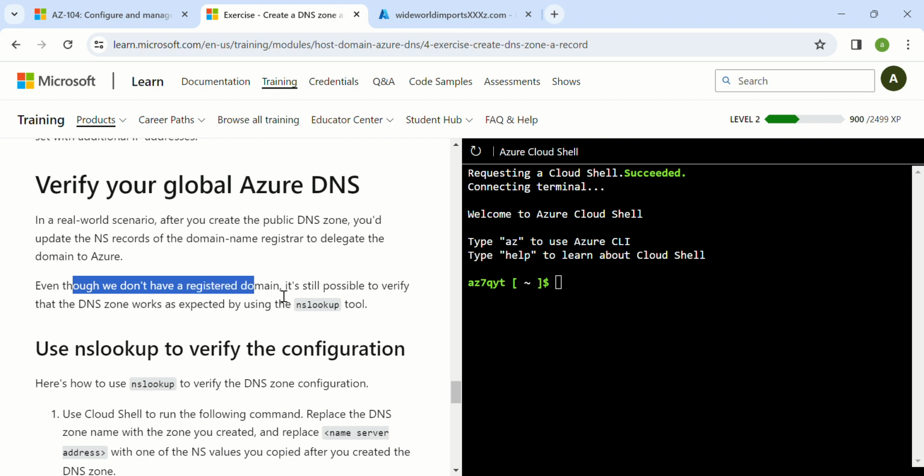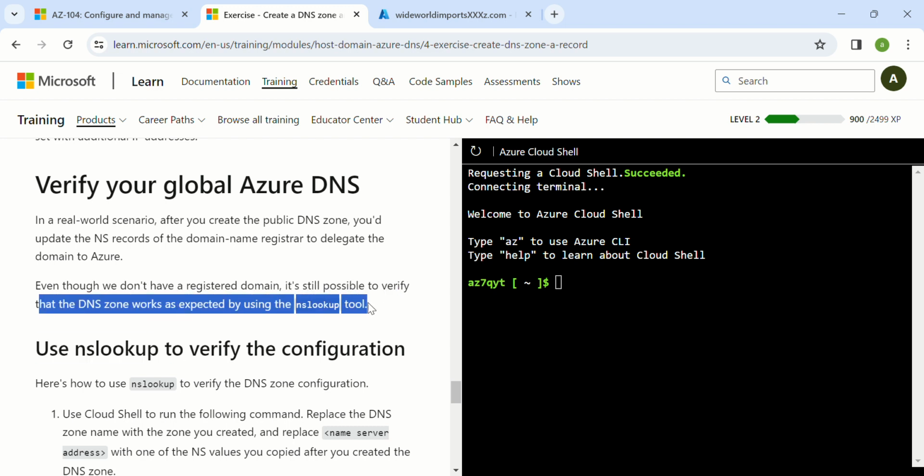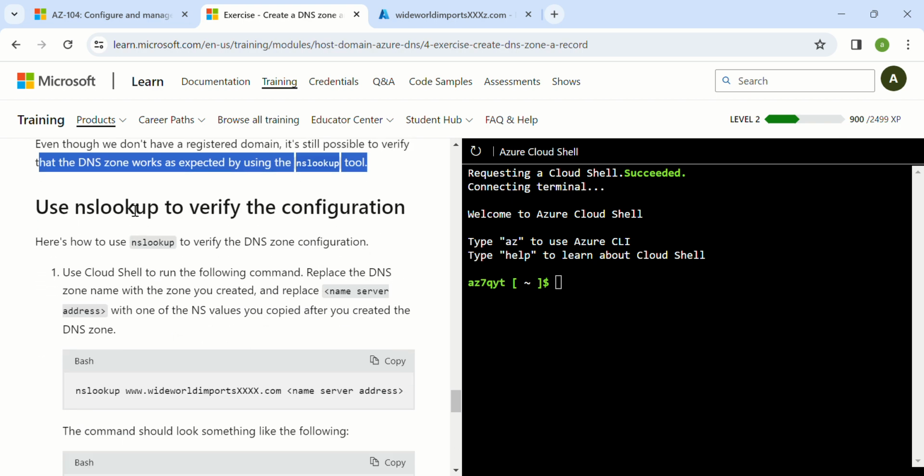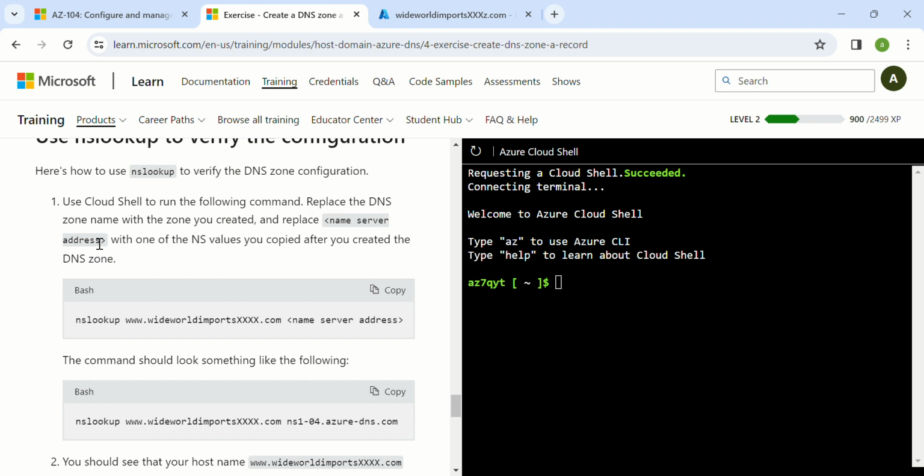Even though we don't have a registrar now, it's possible to verify the DNS zone works as expected by using the nslookup tool. Use nslookup to verify the configuration. Replace the DNS zone name with the zone you created. Replace the name server address with one of the NS values you copied.